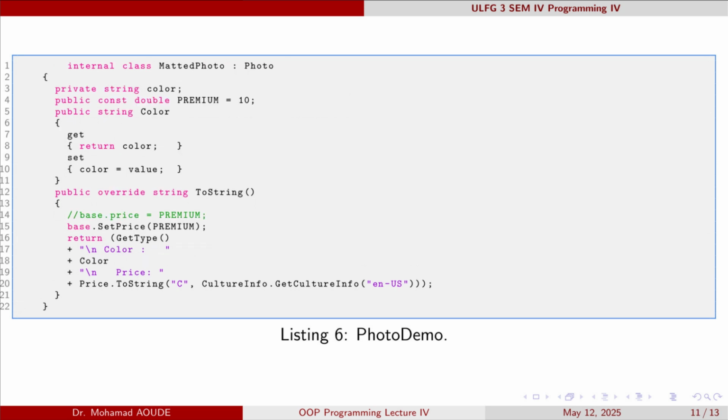Now the matted photo class, inheritance. Matted photo inherits from photo, gaining its properties, width, height, price, the protected price field, and the protected setPrice method. New field, property, constant. Add a private color field, a public color property, and a premium constant specific to matted photos. ToString method, overriding and base call.